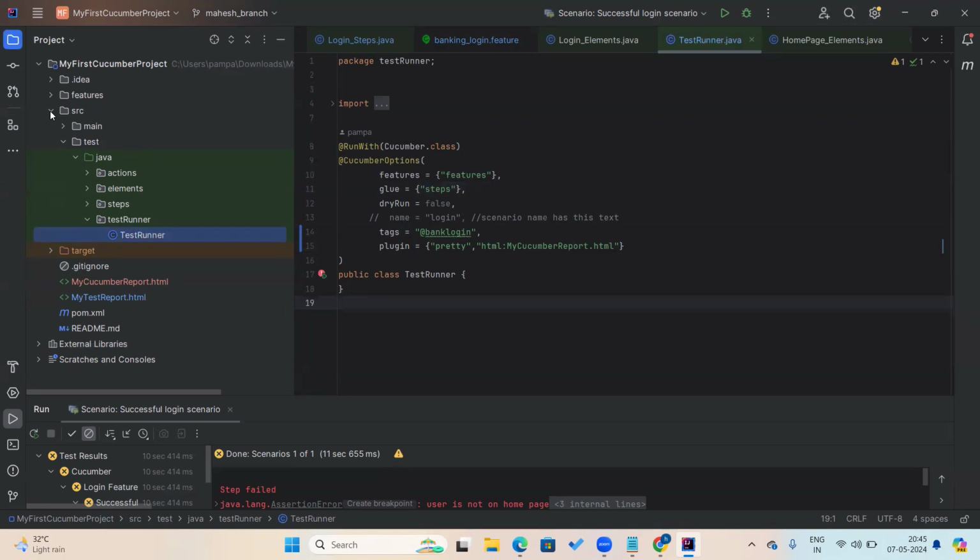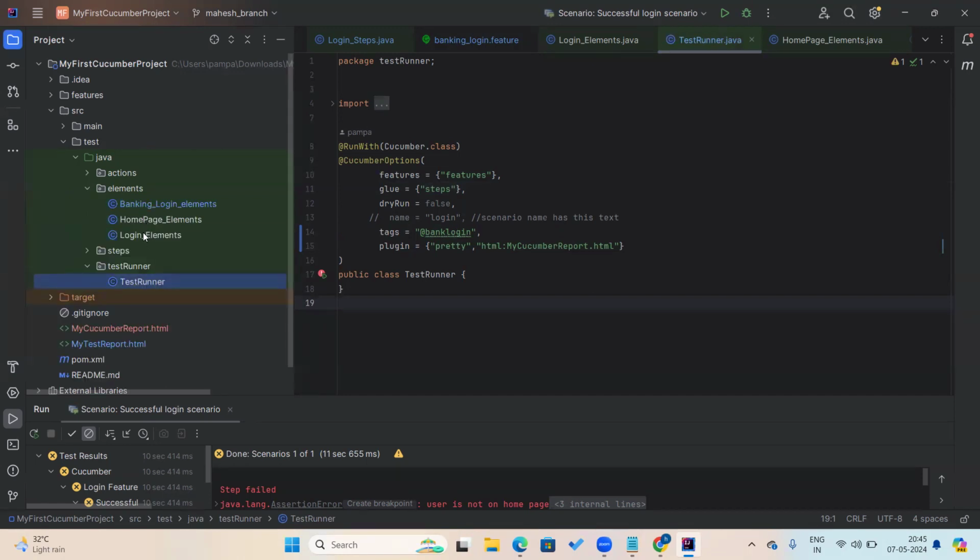Page object model is nothing but we are creating a page object for each and every web page of our application. For example, I have a login page, home page, and registration page. Each page has a unique Java class. That is nothing but a page object. We are creating page objects for each and every web page. That is the meaning of page object. So this is about framework design.